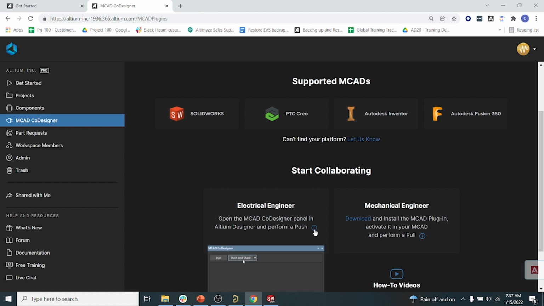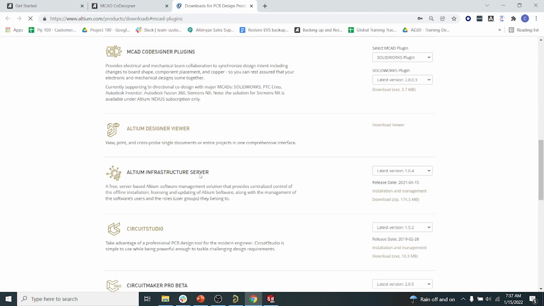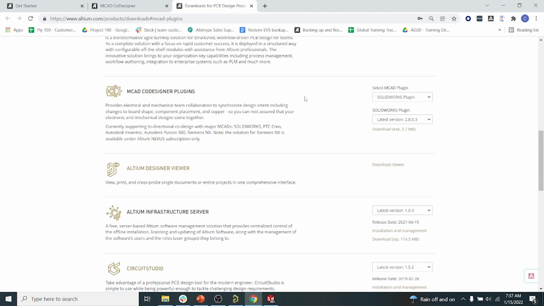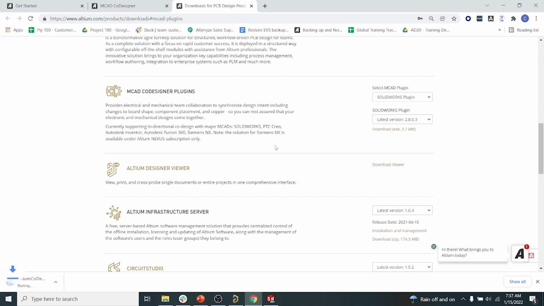With the Altium Designer, the panel is already built in, but with the mechanical tools, you will need to go ahead and download the plugin. And that is right in the Altium web page. So you can see those plugins are available here. I'm using SolidWorks today just for my demonstration, but once I click that download, and I've already installed it into SolidWorks as well at this point, just to save a little bit of time.